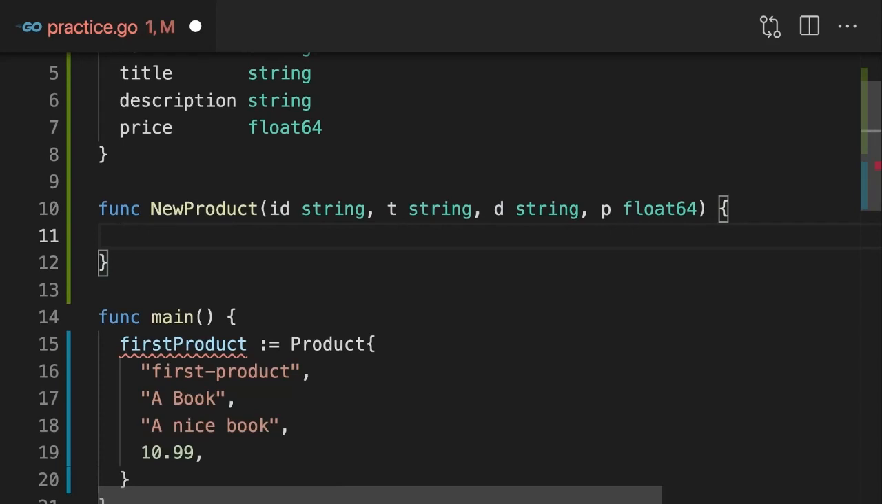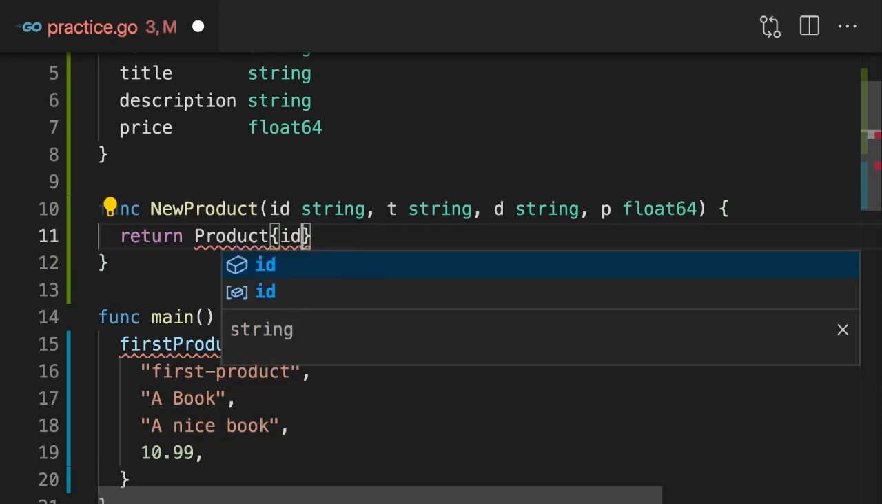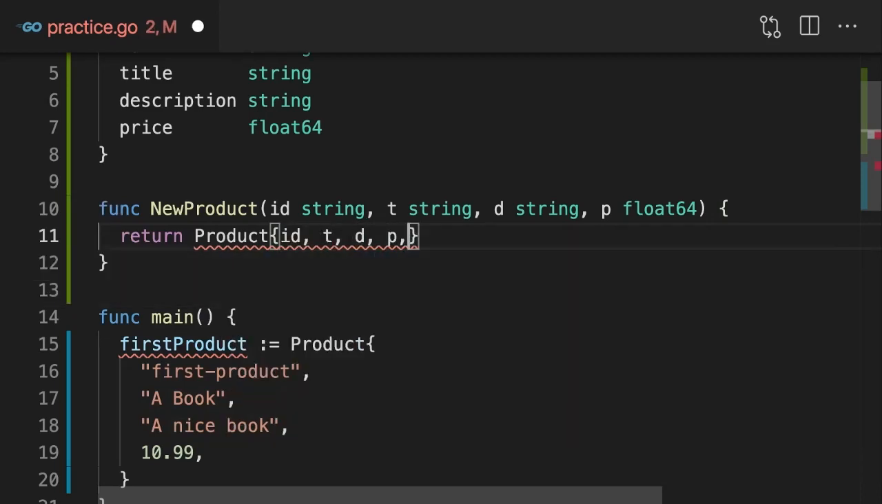And then here in new product, I will simply create a new struct and then return it. And we can do this in one go using the struct literal notation here. And I'll insert the ID, the title, the description, and the price like that. And this will now return such a product struct. Now we just need to make it clear that new product will return a value of type product. And hence here after that parameter list, I define the type of the return value, which in this case is product. And we're good. Or we're almost good.